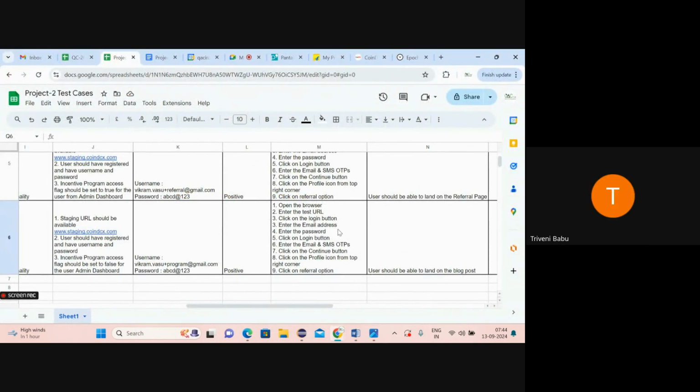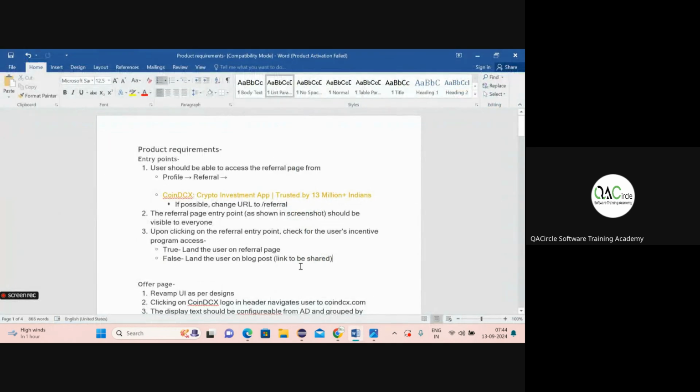Once you start writing the test case for an existing application and for a new feature, the initial test steps will be for the existing application, and the final steps will be based on the requirement document, on what exactly you have to do. Clear? Yes. Okay.